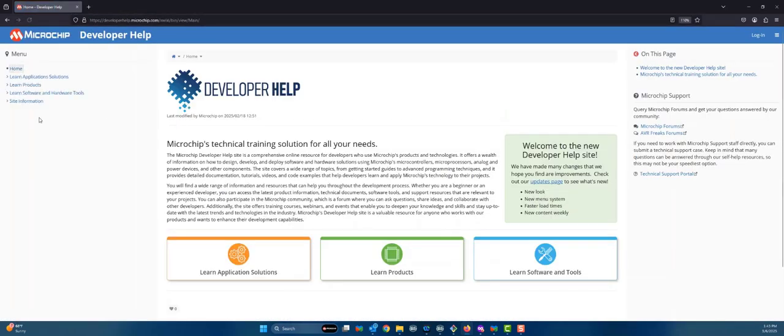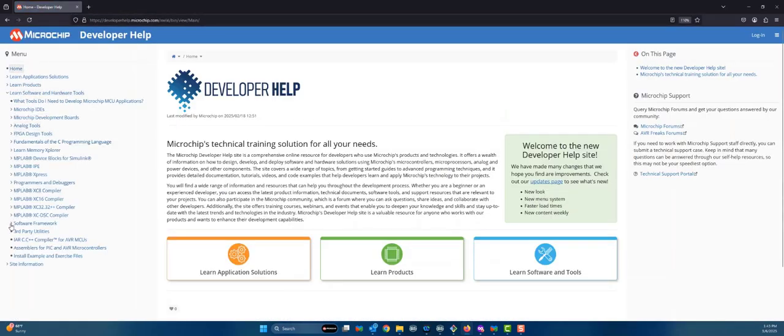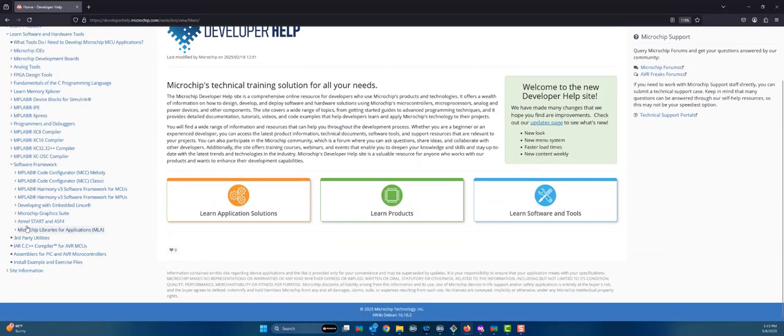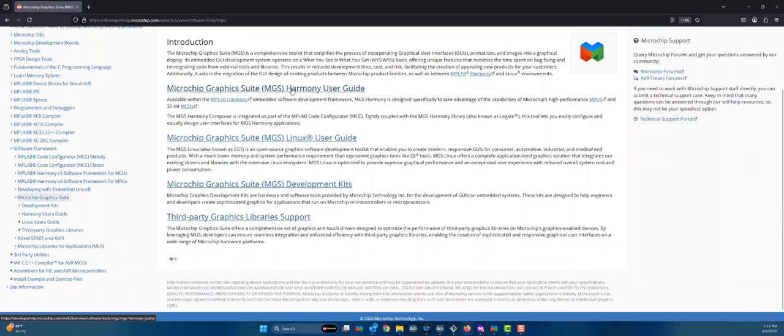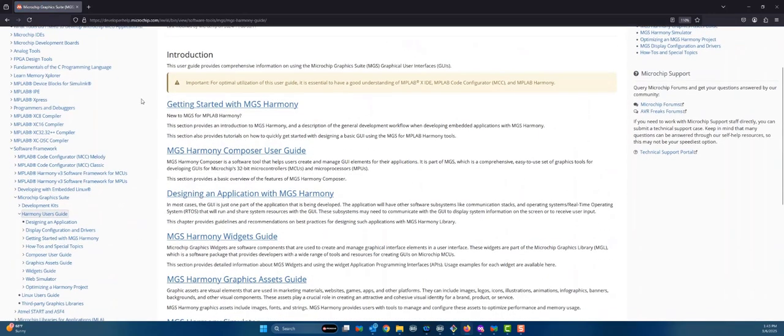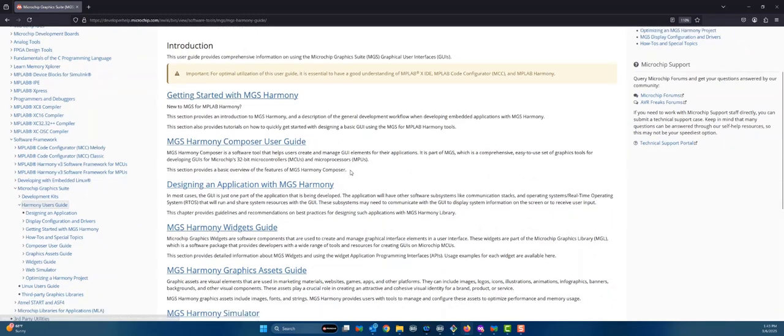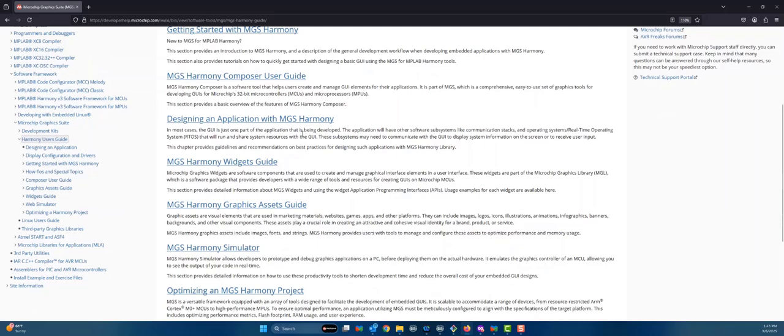Help. Let's navigate to Learn Software Tools, Software Framework, Microchip Graphics Suite. Let's go to the Microchip Graphics Suite Harmony User Guide. So on this page, you'll find a lot more information about how to get started, how to use the composer, how you would design your application with graphics, how you would have the rest of the system interact with the graphics library.